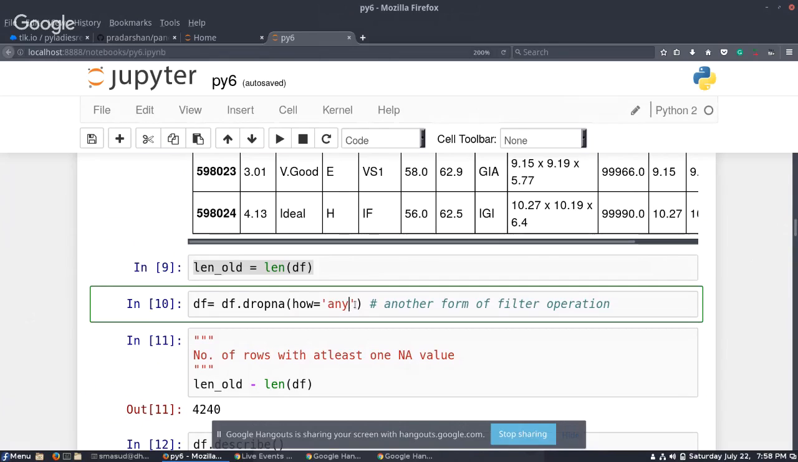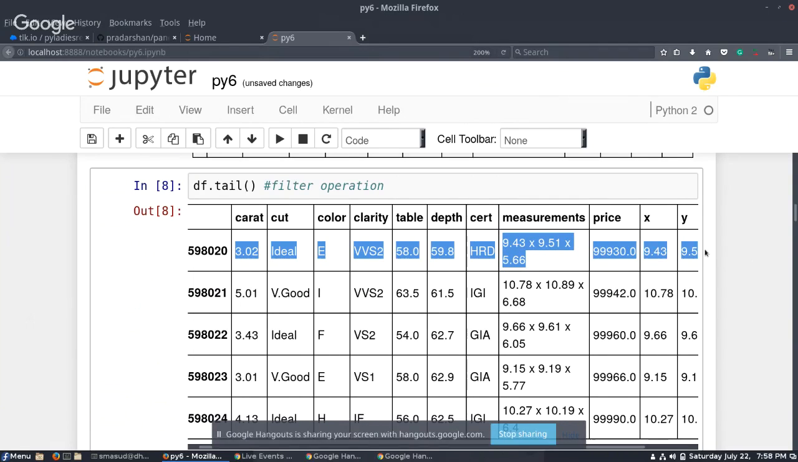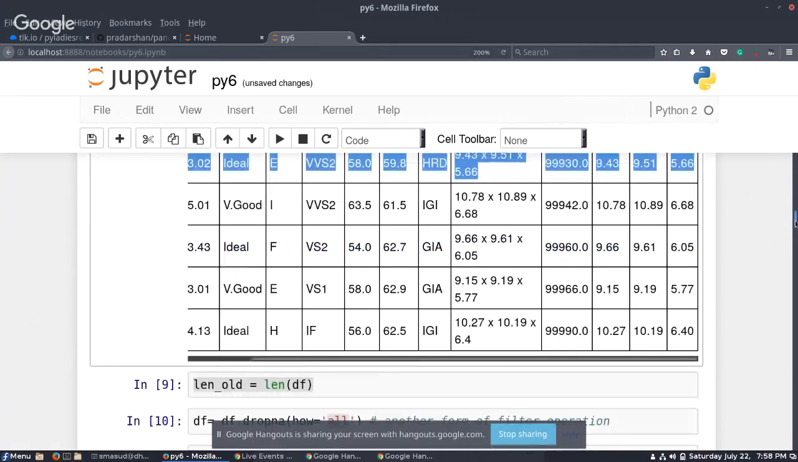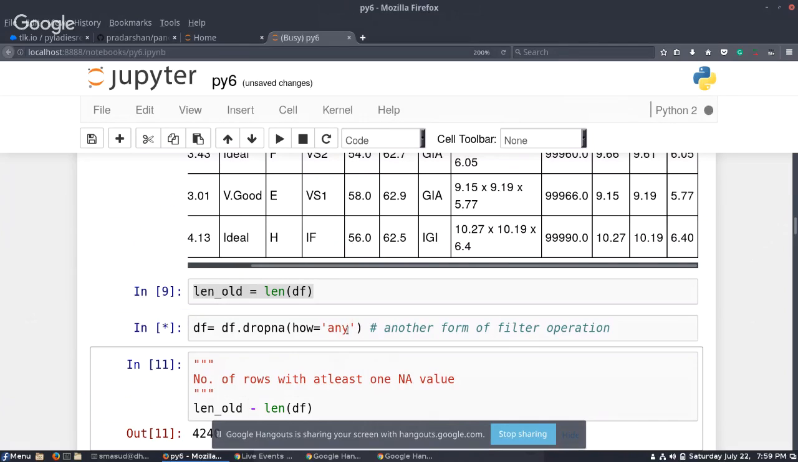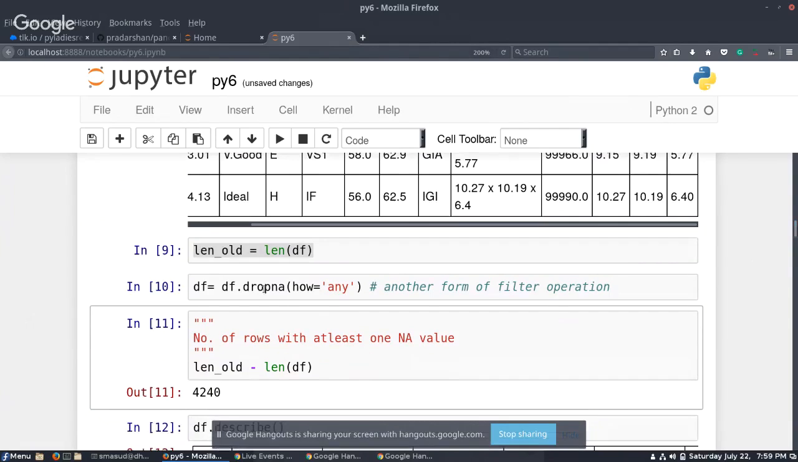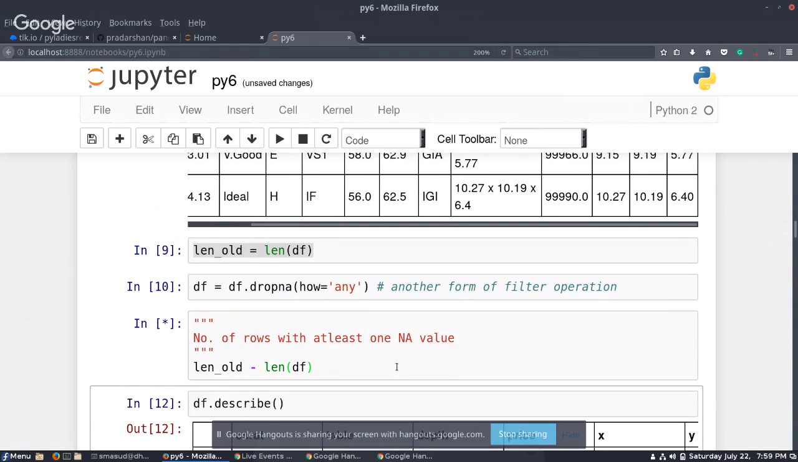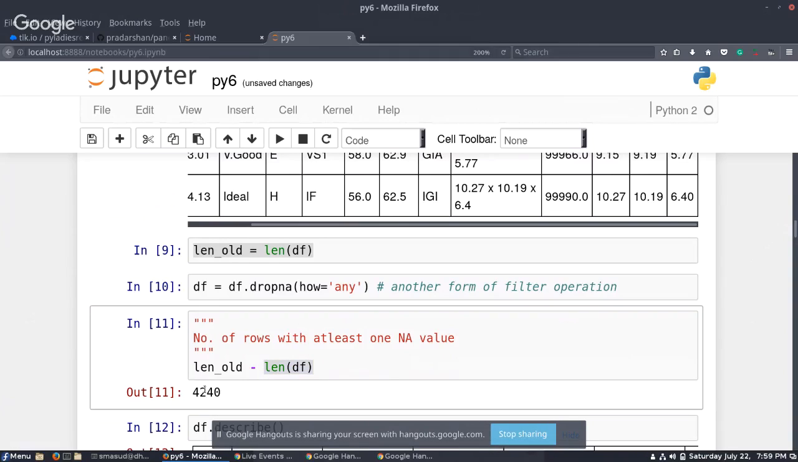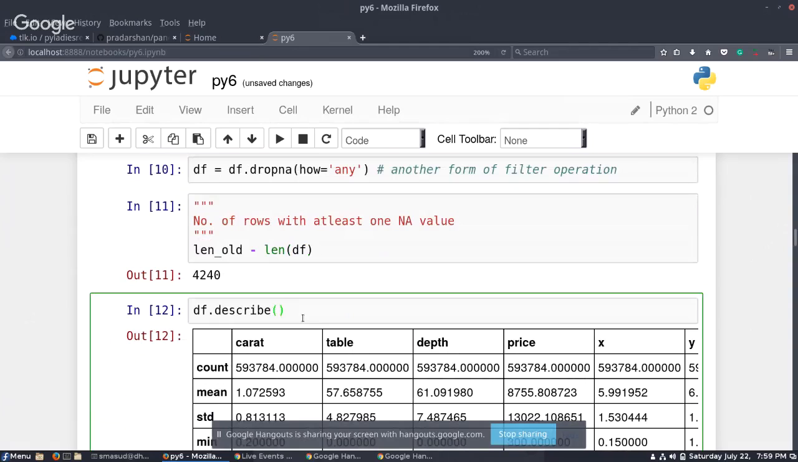You can also use the all parameter, which will only delete the row in case all the values in that row are NaN. In this case, if all the values in this row were NaN values, then only it will be dropped. If there are 1 or 2 or even 7 NaN values, then it will not drop. But what I'm doing is the any operation, which means that even if one value is NaN, then drop that row. And then I obtain another data frame. Now the dropna function is actually a form of a filter operation. And we see that my new data frame has dropped 4,240 rows, some of which might have had 1 or 2 NaN values, or some might have had all values as NaN.